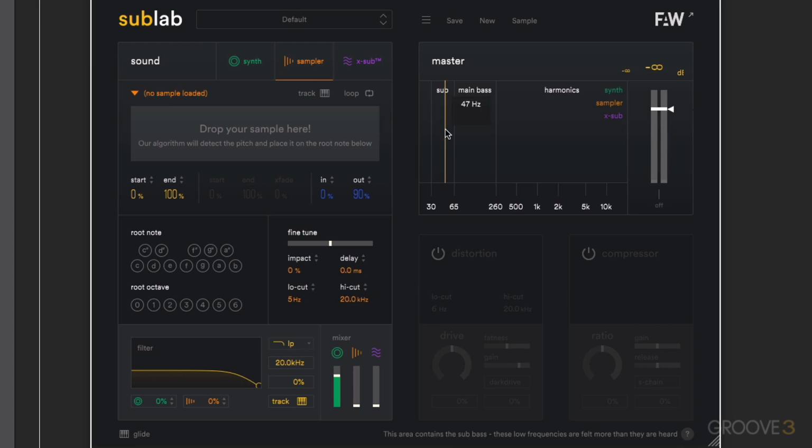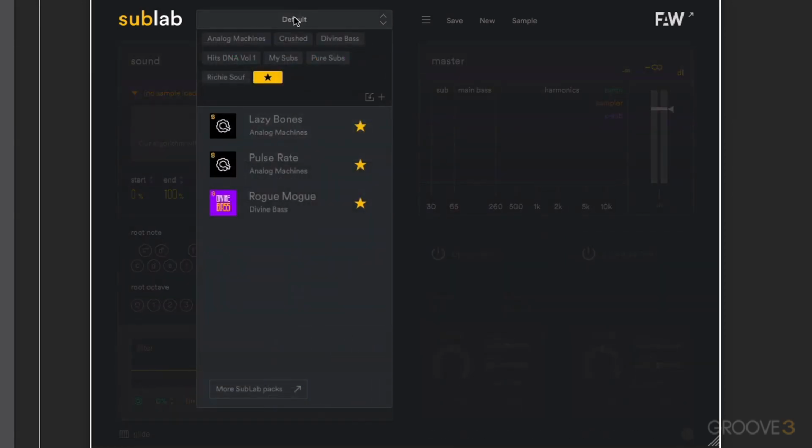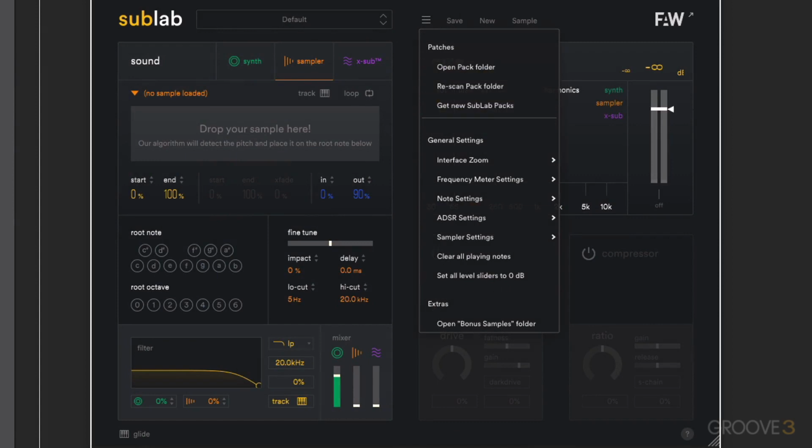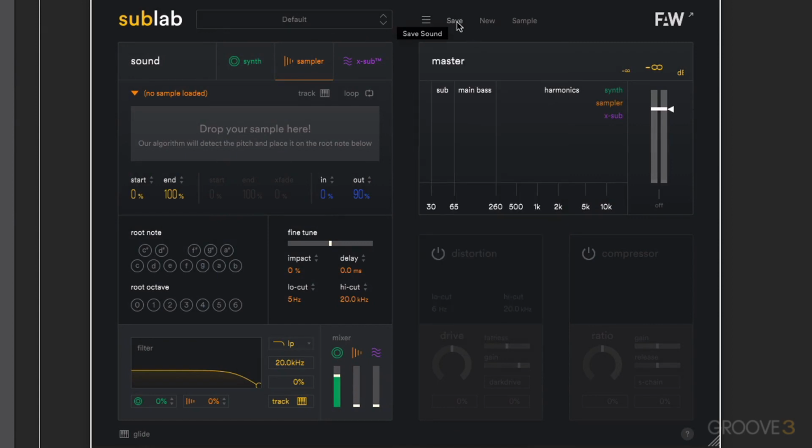So to recap in this video, we talked about the interface. We know that our presets are located up here. We know we have an action menu here where we have some additional preferences. We can save a patch by clicking save here. We can initialize a patch by clicking new. We can resample the plugin by clicking on sample. We're going to come back to that.